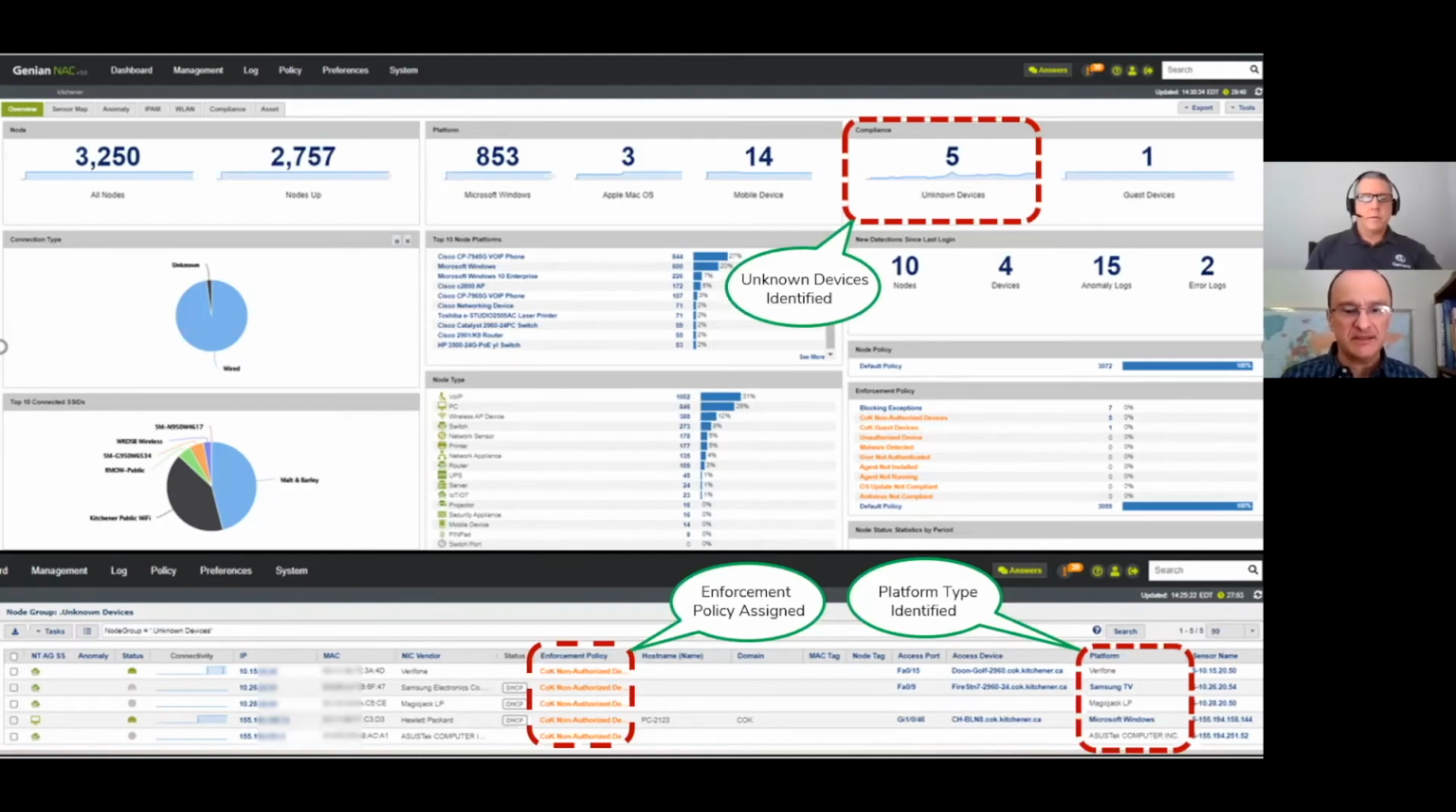So that's basically it. That's a great overview, Peter. Very granular visibility and control at your fingertips.